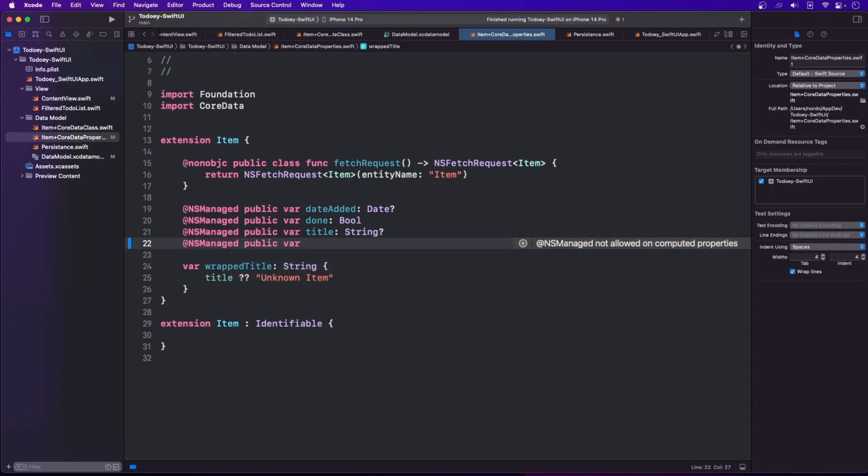Public var, and we call it parentCategory, and it's going to be of type Category. All right.